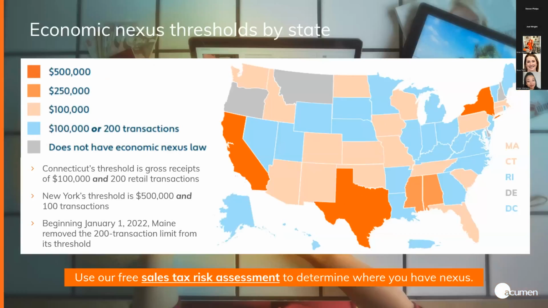So when we talked earlier about economic nexus and the thresholds by state, you can see on the screen that it varies significantly. We have some states that do it just by dollar amounts, some states that will do it by dollars and transactions, some states that'll do it by dollars and/or transactions. So it is really important to understand that 45 states have adopted economic nexus laws since that Wayfair decision, and the thresholds vary significantly by state.